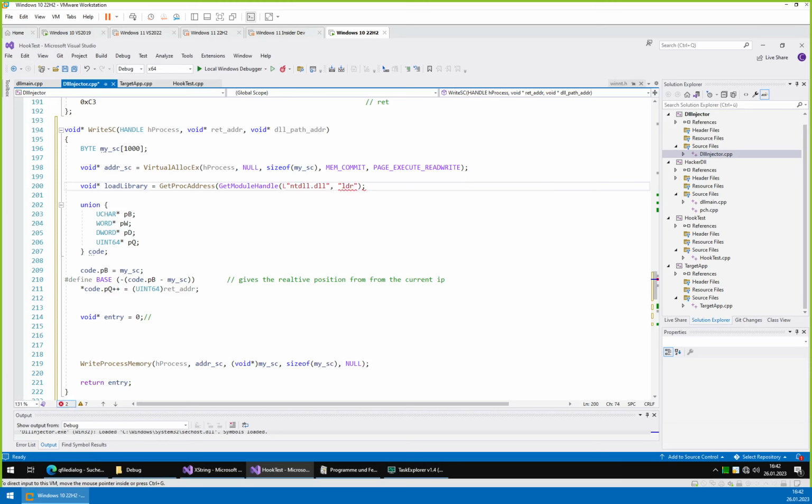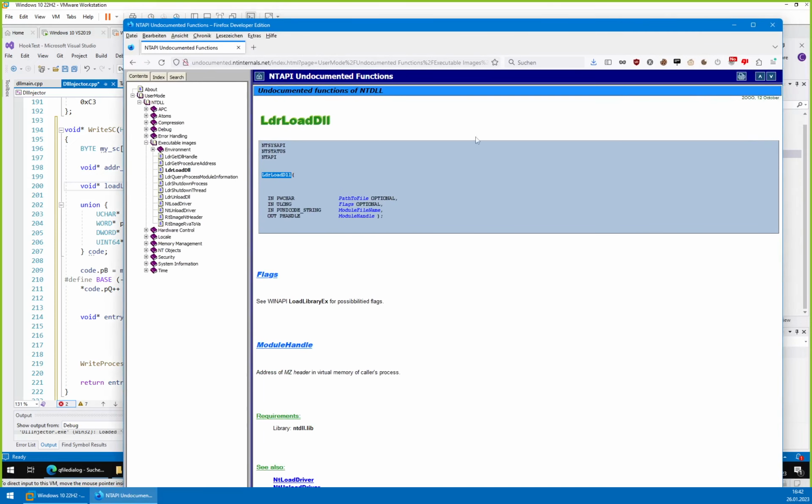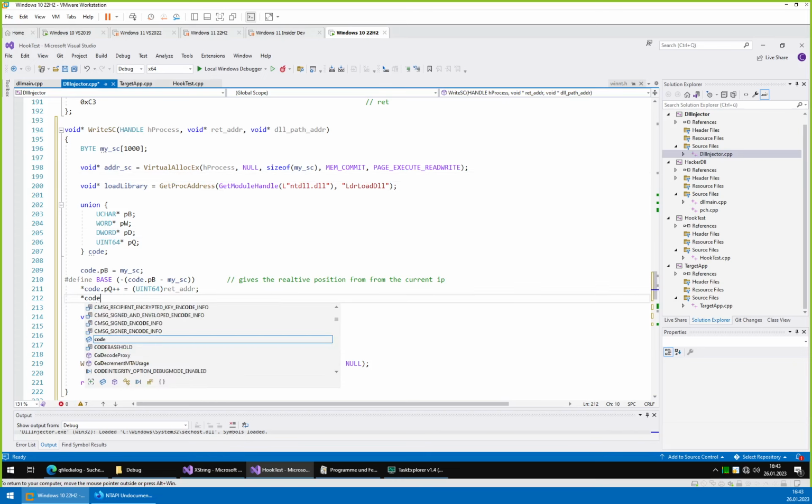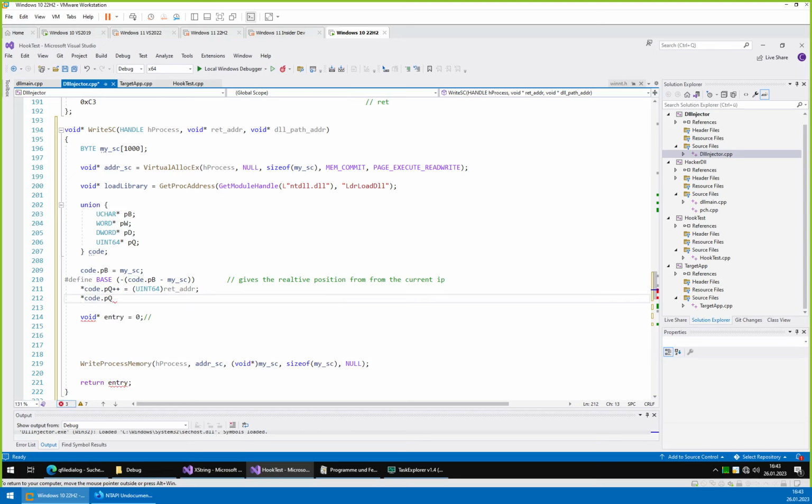Ldr, how was that called? Did we need the right capitalization? And we're missing one. No, here. Zack. So we have the address. So the next thing, code.pq plus equals. Now this method of obtaining addresses is contingent on our process having the same architecture as the process we are trying to inject code into. If we would try to inject code into a process of a different architecture, then the addresses of course would be wrong and this wouldn't work. But as we said the last time, this is a special case which we will not be looking into.